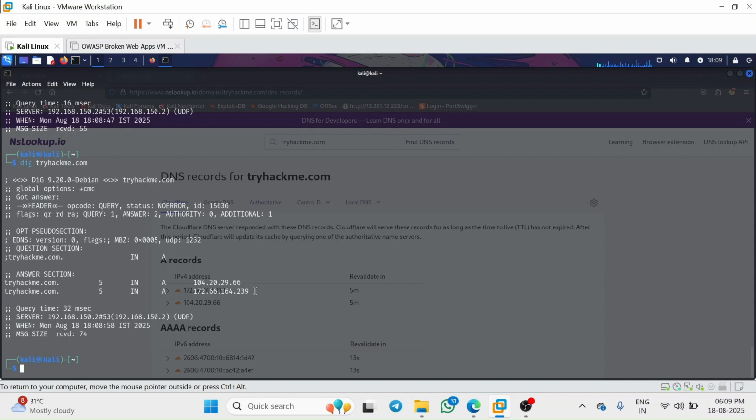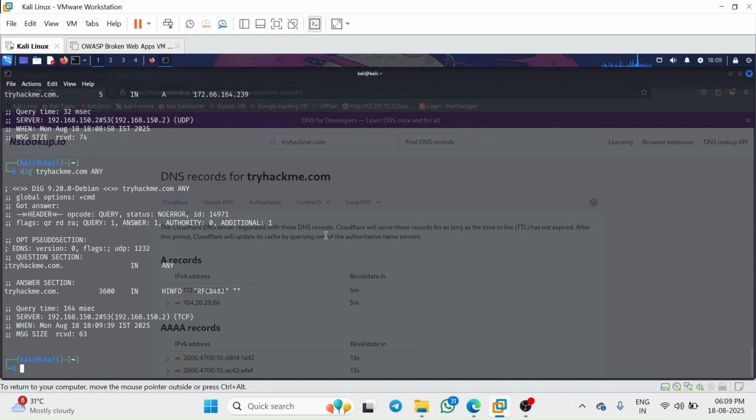The two IP addresses, which are IPv4, we got, and for all other records we will type the any command with the previous command, and we will extract all other information also. As you can see, we will get some records and some HINFO, and these are the information.